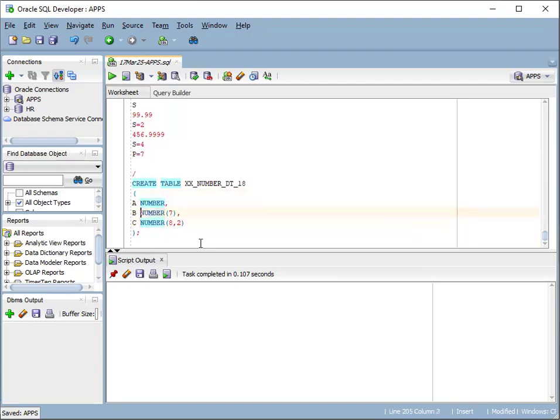In the number data type, size is optional, but if you mention it, it should not cross this size. So column A will allow up to 38 characters. Column B will allow only 7 characters. And column C will allow a maximum of 8 characters only. Here 8, 2 means including the scale, it should be maximum 8. So I am creating this table.